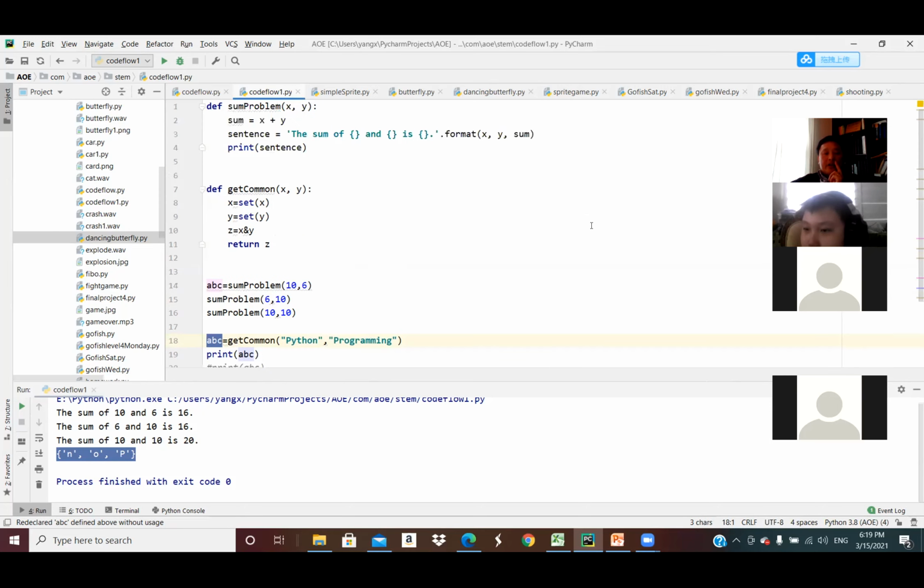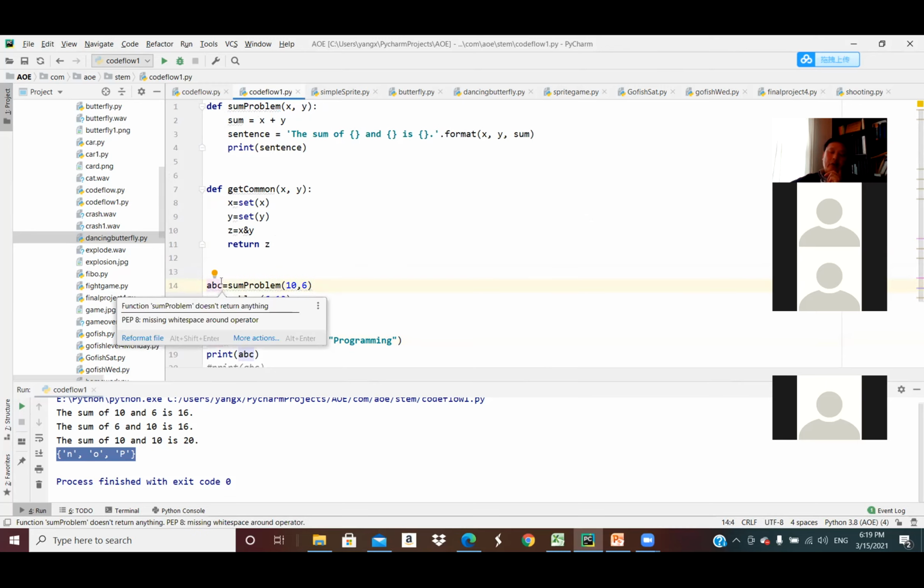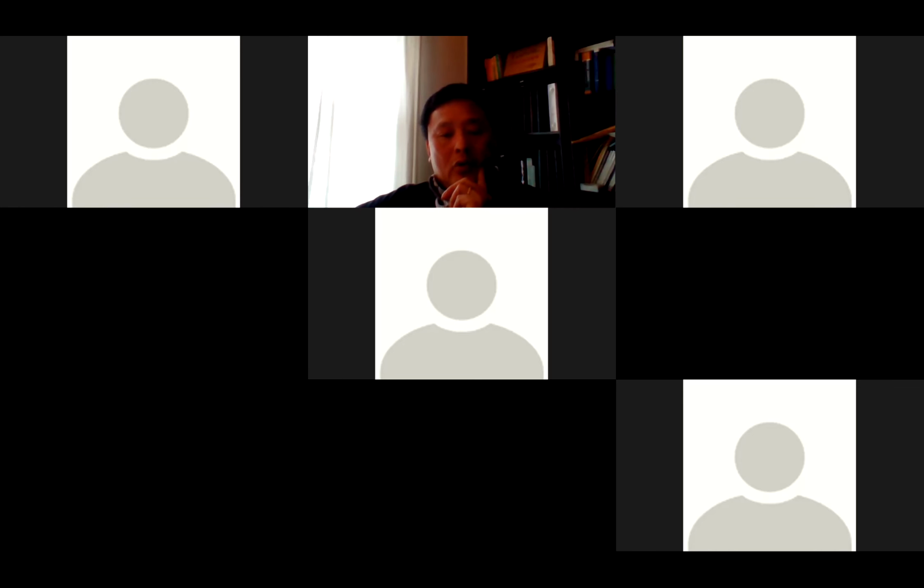So if your function does not return a value like this one, and now you use the assignment, ABC will be none. It will not receive a value because this function does not return a value. Any more questions from the class? Is this clear?